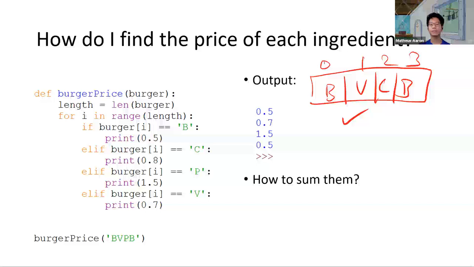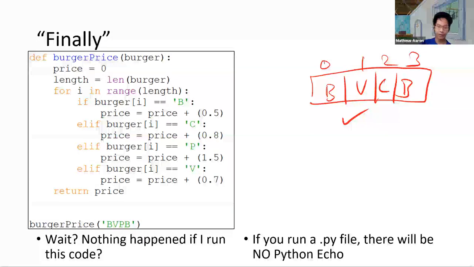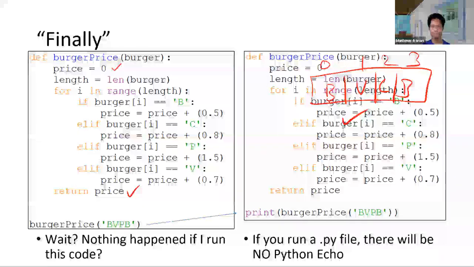Now, the question is how to sum them. Basically, you have a variable in the beginning. A variable in the beginning. This is like your calculator. Imagine your calculator, it starts from zero, right? And then you just start adding them up. Or it's just like a cash register. Then you return the price over here. Then it should be okay already.